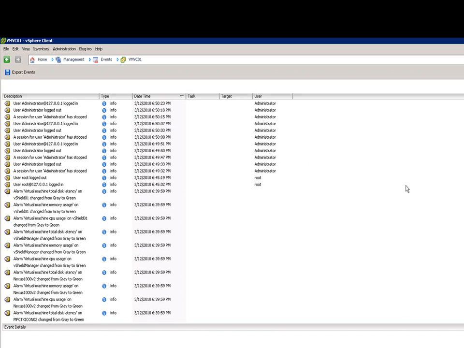Now, one of the cool things here with the search feature is you can search for a particular event. If you're trying to target something that happened with a particular host or a particular virtual machine, you can always come up here, put in the name of that virtual machine or that host, and narrow down the events that happened to that particular host.